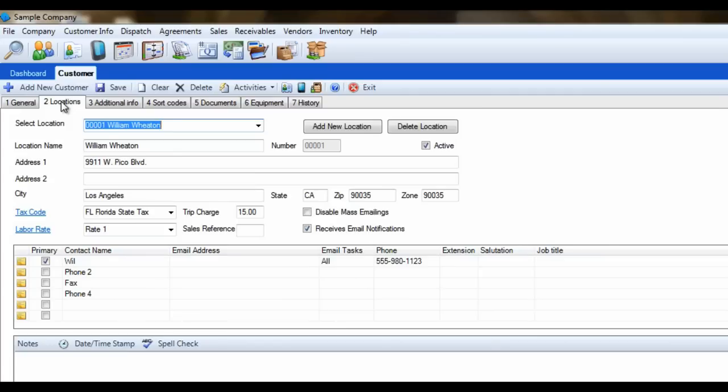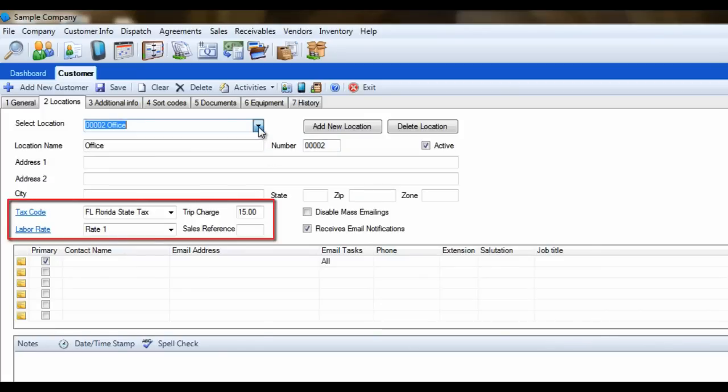If this customer has multiple locations, we recommend leaving Location 1 as their primary location and clicking the Add New Location button. You can easily identify these locations by giving them different names in the Location Name field. You can also assign a tax code, trip charge, and labor rate to each individual location.